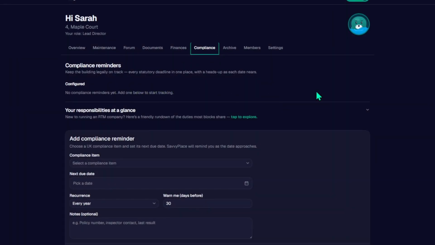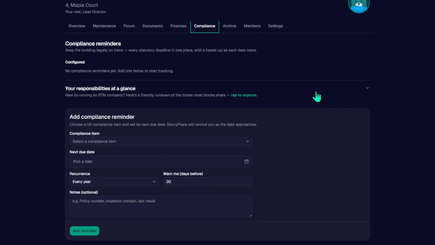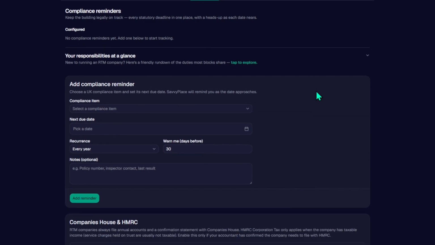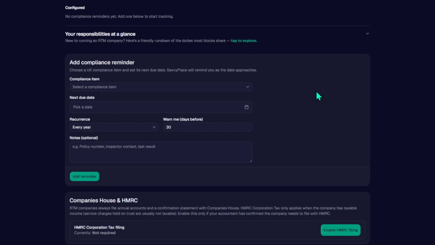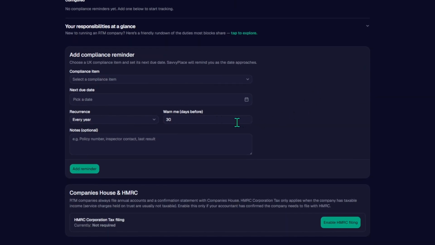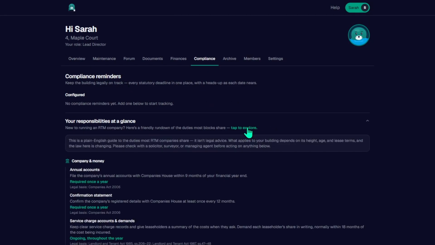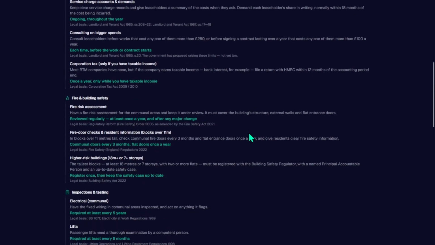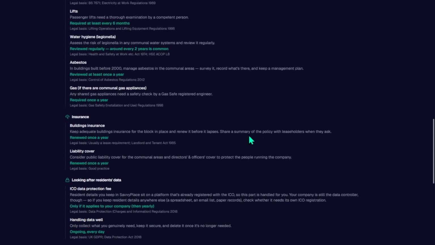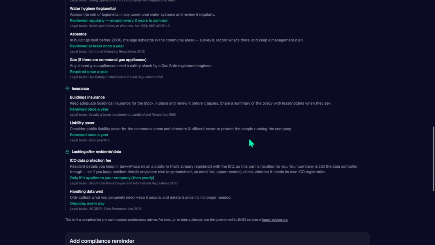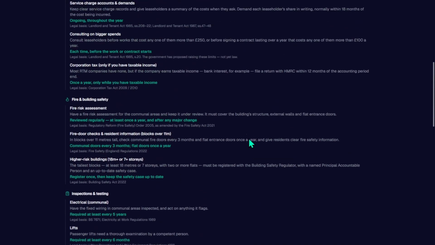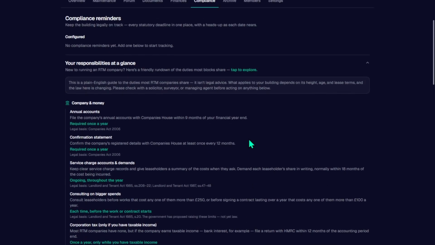Staying on the right side of the rules doesn't have to be a headache. Your compliance reminders keep every statutory deadline in one place, with a heads up as each date nears. Everyone can see them, and directors set them up. And if you're new to all this, open the Your Responsibilities at a Glance guide, a plain English rundown of the duties most resident-run buildings share, and how often each one comes round. It's general guidance, not legal advice, but it's a great place to get your bearings.